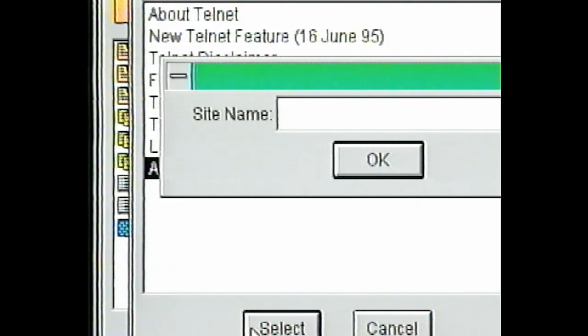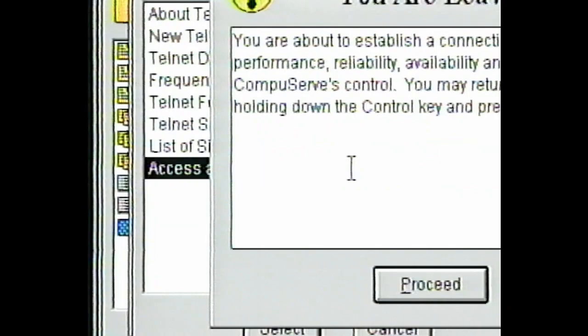But remember that you are still connected to your original site and must still pay any connection charges that apply to your front-end server. Okay, Suzanne, type in the following address: 140.226.1.8. When you finish, click on OK. When you see the alert window, click Proceed.